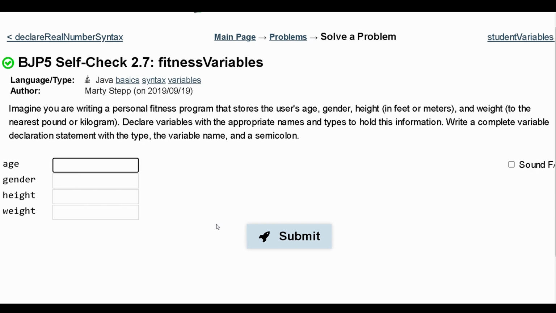For practice itself, check 2.7 fitness variables. We are asked to imagine that we are writing a personal fitness program that stores gender, age, and height in feet or meters to the nearest pound or kilogram. We need to declare variables with the appropriate names and types to hold this information, and write a complete variable declaration statement with the type, variable name, and a semicolon.